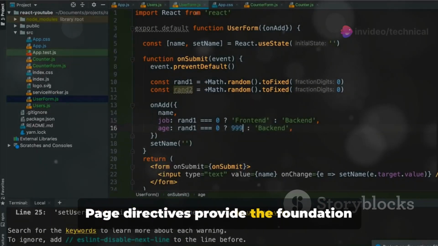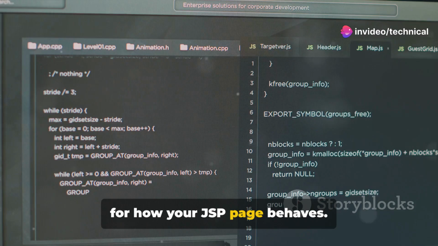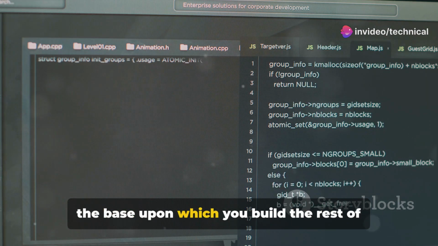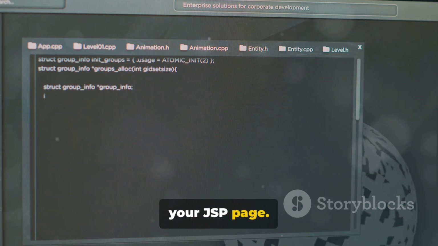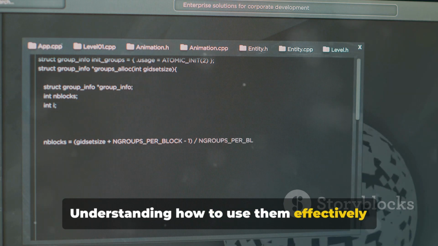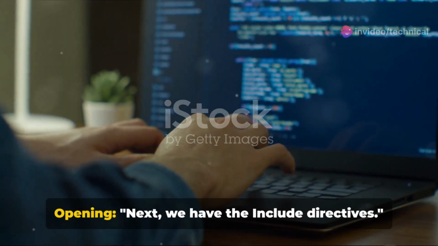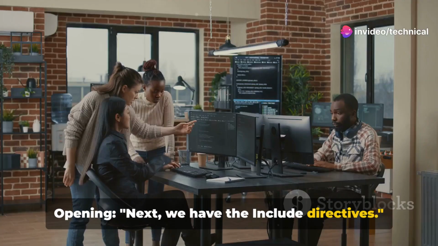Page directives provide the foundation for how your JSP page behaves. They're the ground rules, the settings, the base upon which you build the rest of your JSP page. Understanding how to use them effectively can greatly enhance your web development process. Next, we have the include directives.